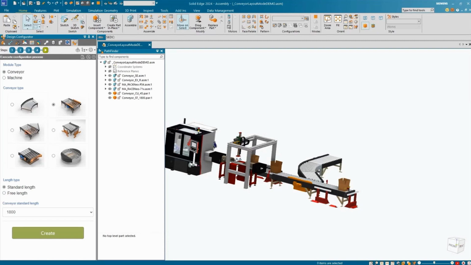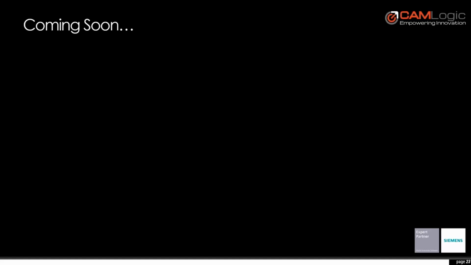So for Design Configurator, that kind of wraps it up for the features, what's possible. Keep in mind that these were all example assemblies. It doesn't have to be a conveyor belt or a cabinet or a table. It could be just about anything, like a trailer, a pneumatic cylinder, anything along those lines. All of it is possible.